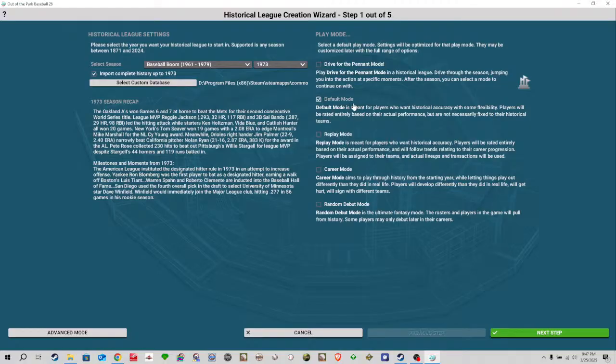Default mode's cool. Now, for those of you that want a strict season replay, just as it says on the tin, go to replay mode. Meant for players who want historical accuracy. Players will be rated entirely on their actual performance and will follow trends relating to their career progression. Players will be assigned to their teams, and actual lineups and transactions will be used.